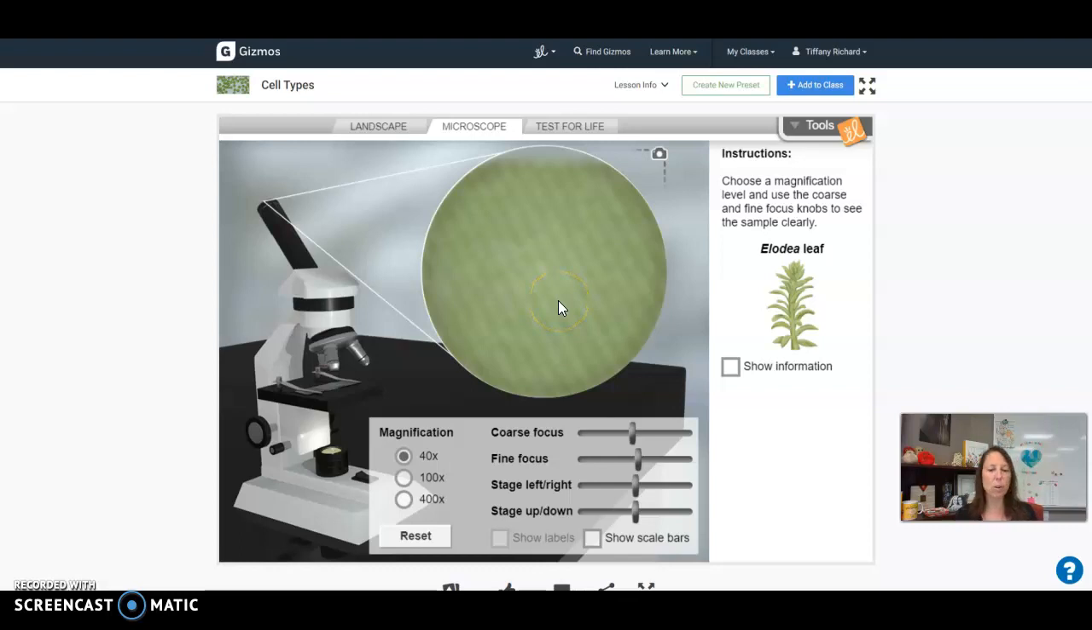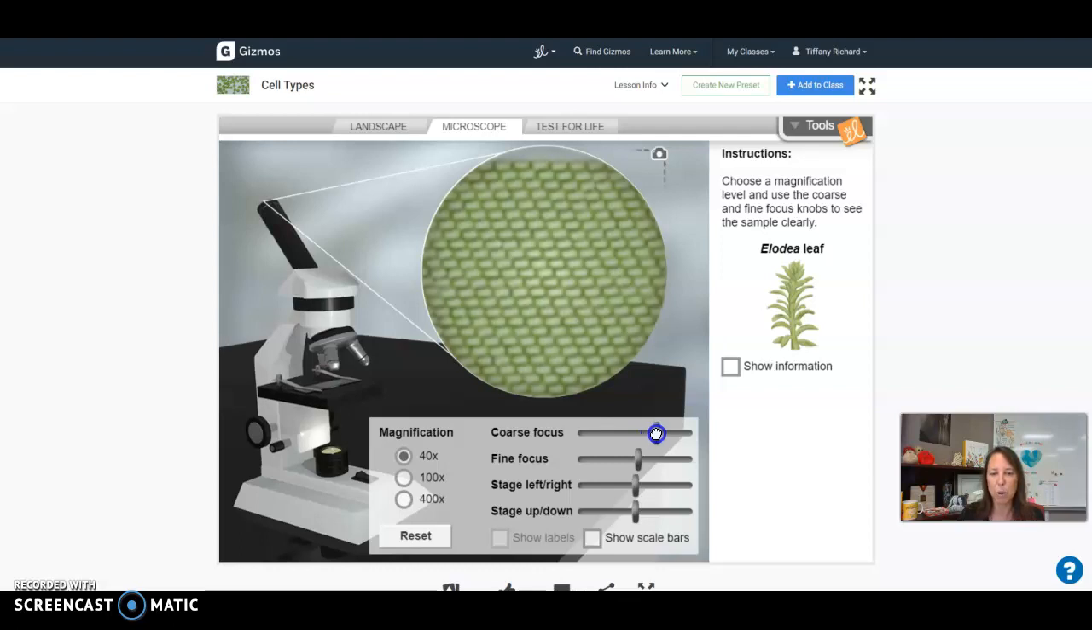It says drag the coarse focus. Where is that? Here's where it says coarse focus. Drag the coarse focus slider until the sample is focused as well as possible. Then improve the focus with the fine focus. Okay, so I'm going to move this coarse focus. It's getting blurrier in that direction. I'll go this direction and see if I can get it better. Ooh, it looks a lot more clear.